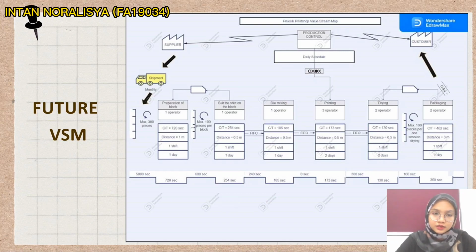So today I'm going to present about the future value stream mapping. As we can see here, this VSM shown the process from the supplier supply the raw material and all the activities are in sequence until the product will be sent to the customer. So to improve the current VSM, we decided to use supermarket, FIFO lane, Kanban, pull system and Heijunka box.